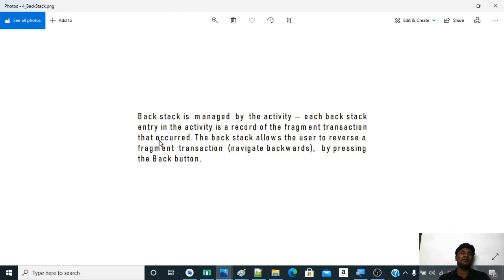So you can replace it, you can remove it, you can delete it. So every action you perform will be stacked one over the other. And at the end it says that the backstack allows the user to reverse a fragment transaction, navigate backwards. This is what I said. Press the back button, it knows where to go, right?